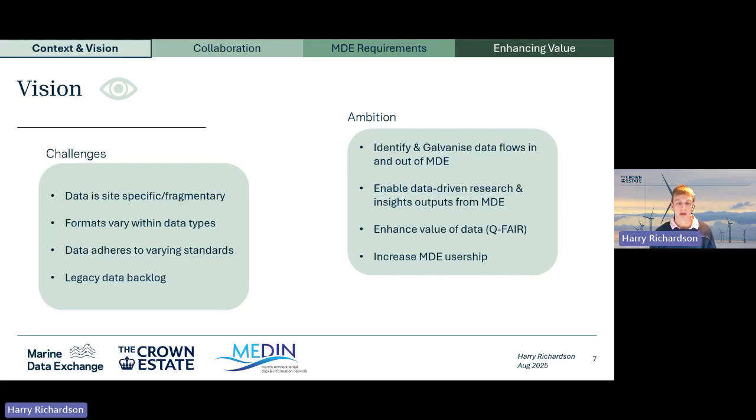But it also poses the question and the challenge of how can we make this data as fair as possible and valuable as possible, whilst also maintaining the vast variety of data collected in different formats from different sources and owners within data as well.